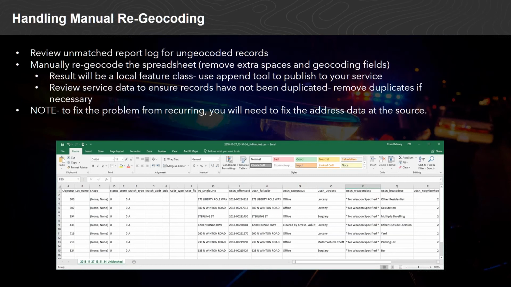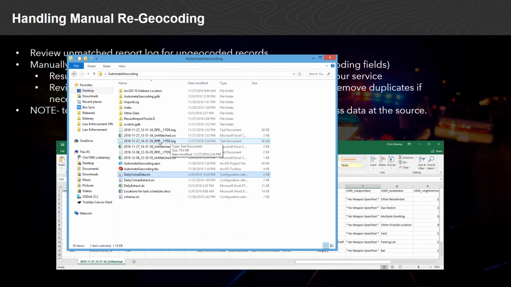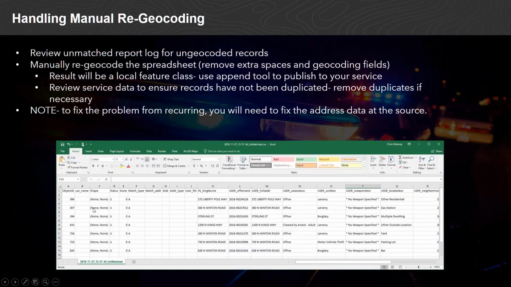Well, as I mentioned, you get these logs. If we go back into the folder that I'm storing the logs in, I can see it created a file called unmatched, and I can open up this log, and it's going to give me what you can see below in this PowerPoint, records of all of the unmatched addresses. So what you're going to want to do is manually re-geocode that spreadsheet. There are spaces between the records, so you're going to have to remove the spaces, but manually re-geocode those, and the result of that is going to be a local feature class.